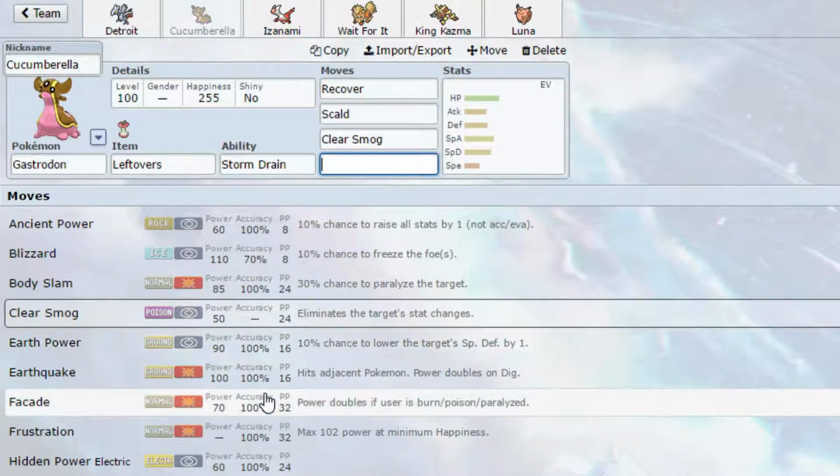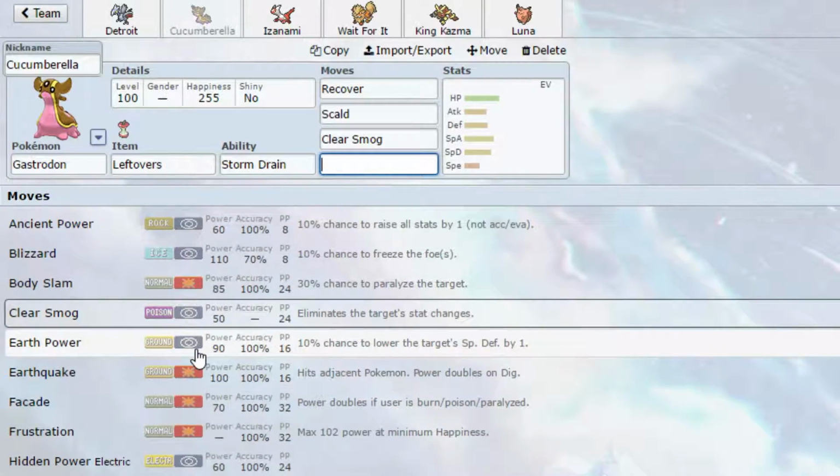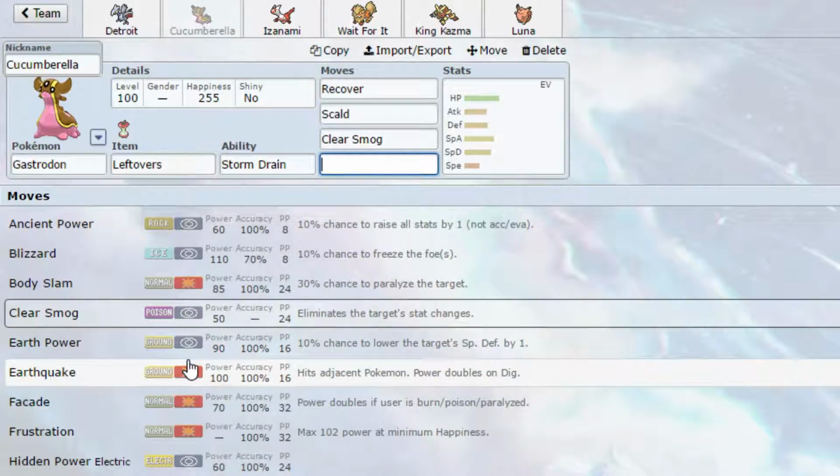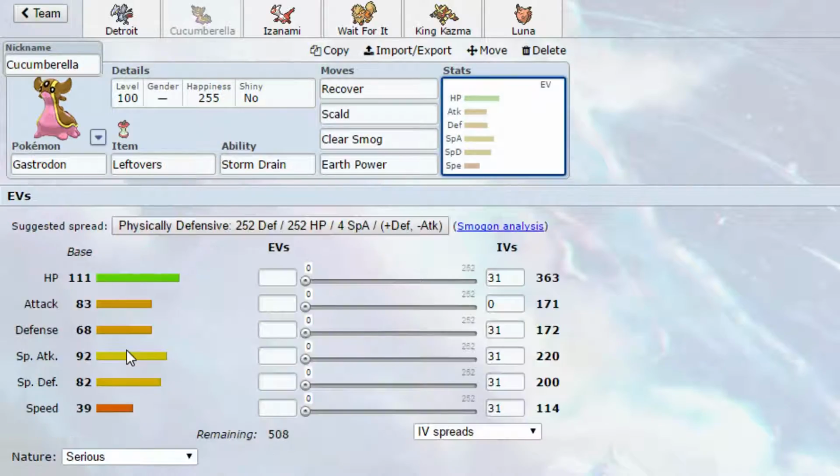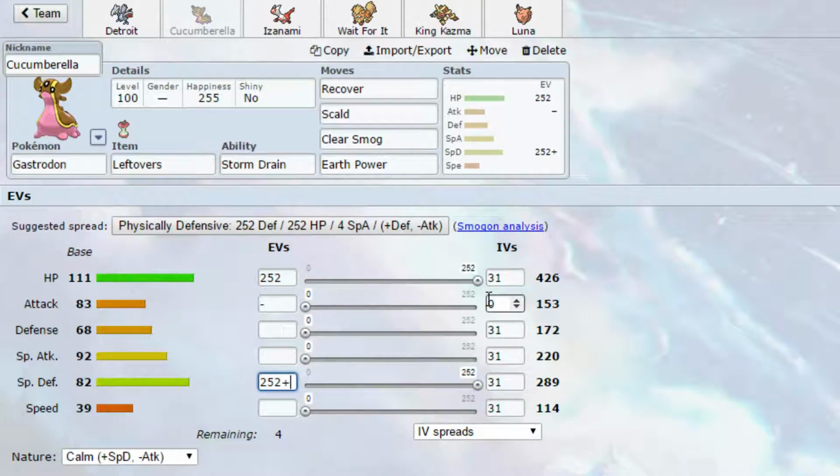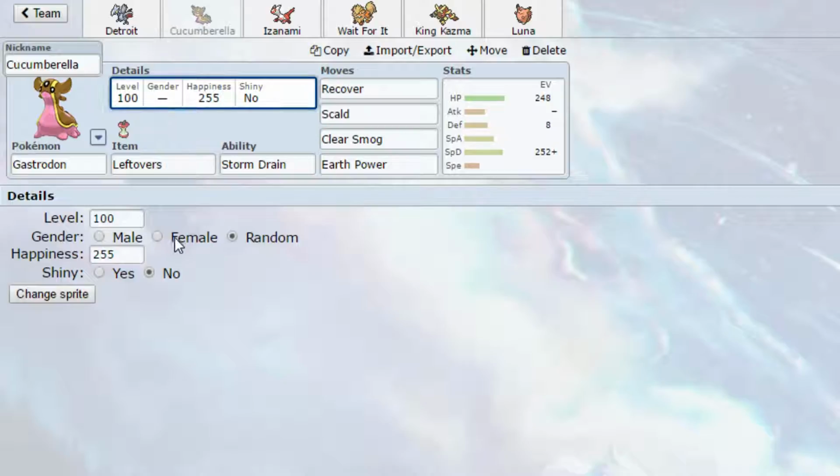Now, I also want ground type coverage. I'm going to be going with Earth Power, because we have three specially offensive moves. I don't want to run two special, one physical. It would just be extra crap that we don't need. But we will be running a fully specially defensive Gastrodon with that. Just like that, that's all we need from Gastrodon. It's what we need.